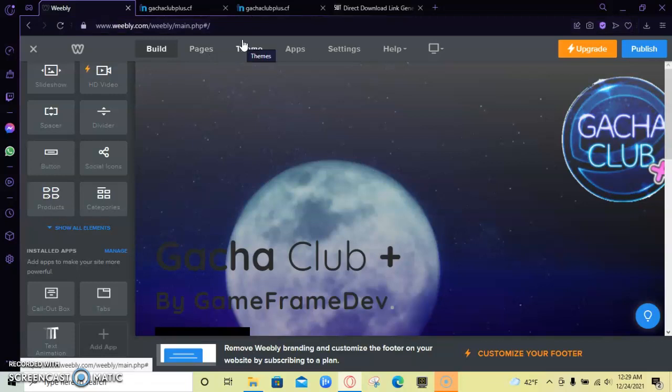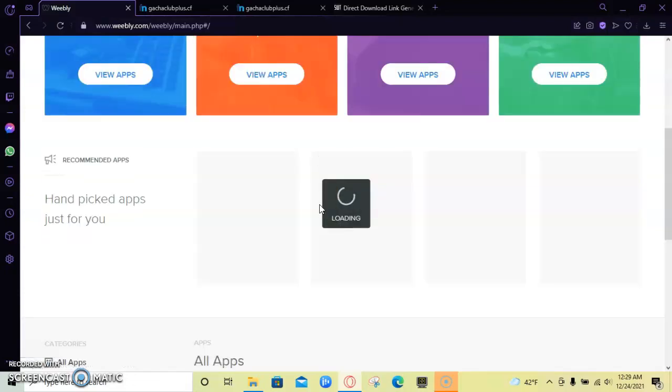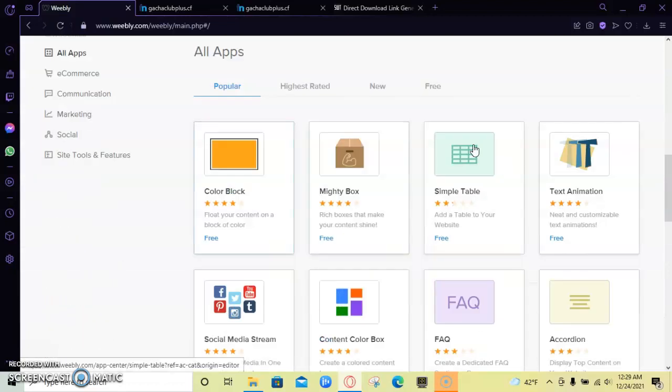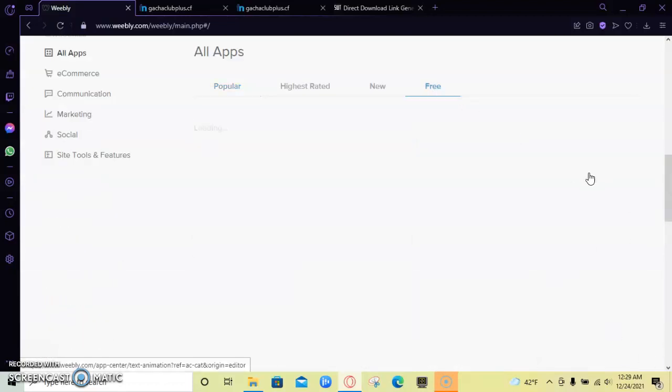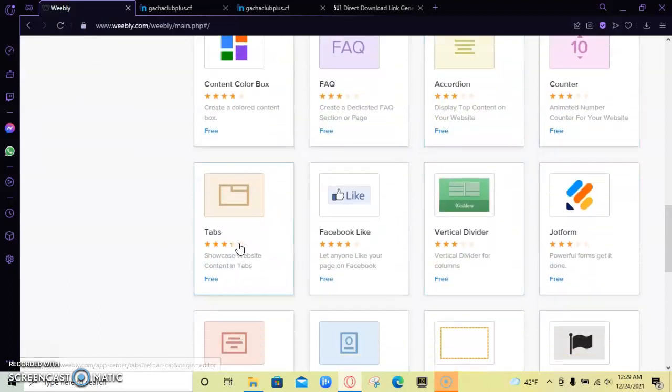This is nice. All you have to do to get it is just go to apps. I know I talk really fast when I want. If you really want me to slow down, you can go ahead and turn down the speed. What you do is go down here and click free, obviously. Once you go down, you should eventually find tabs. You click on it, add it like the other tutorials.